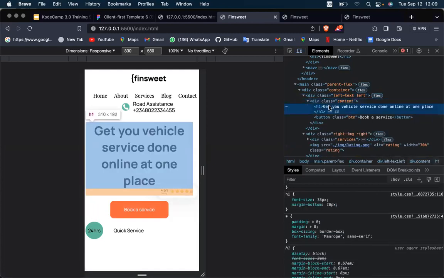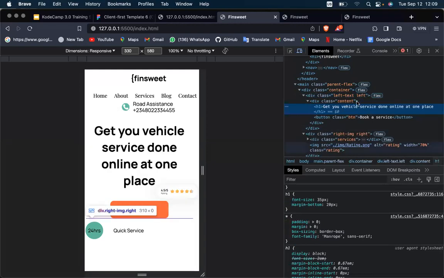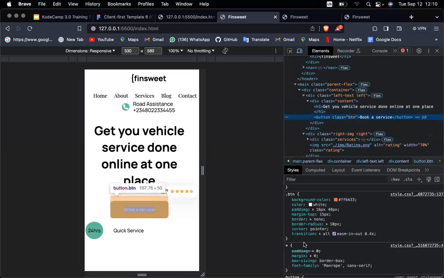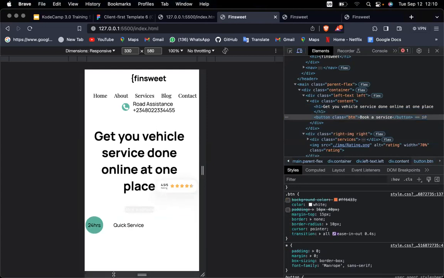When you click on it, you will see the styling of the H1. This is it. When you click on it, it's going to come up here. Let me click on something else. So this is the button styling. From here, you can say, let me check out the background color, then it's going to disappear. Let me check out the padding, then it's going to disappear.